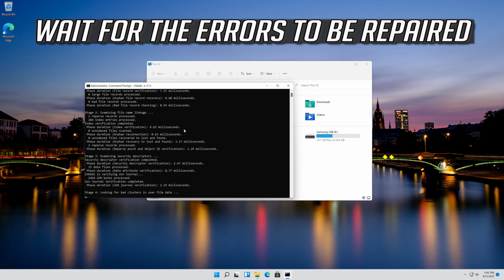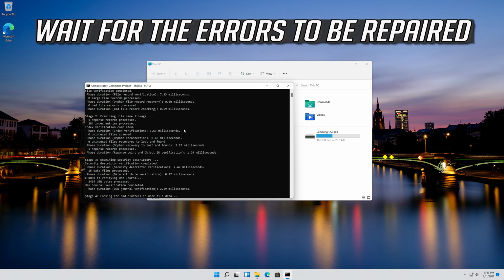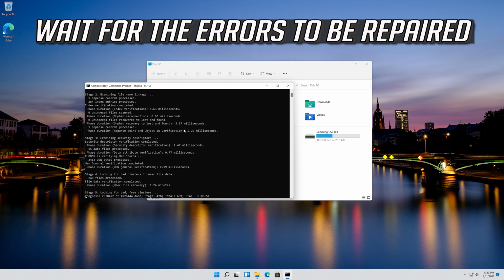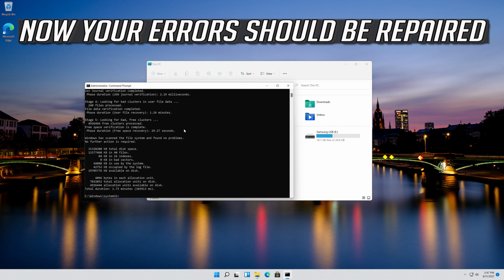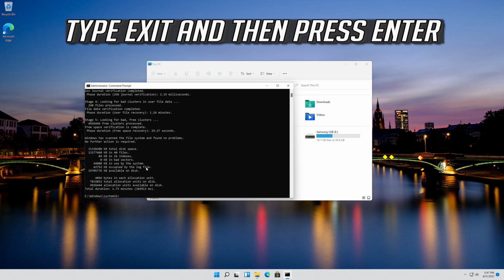Now your errors should be repaired. Type exit and then press Enter.